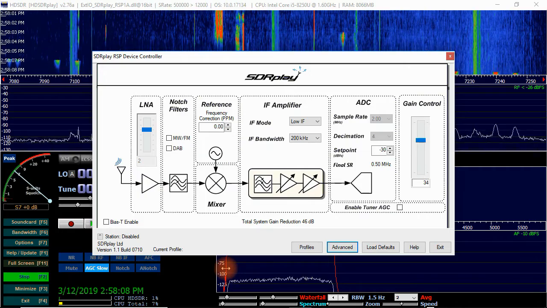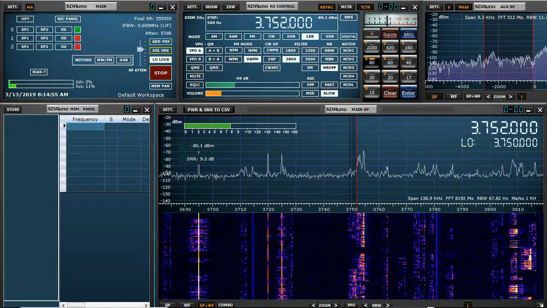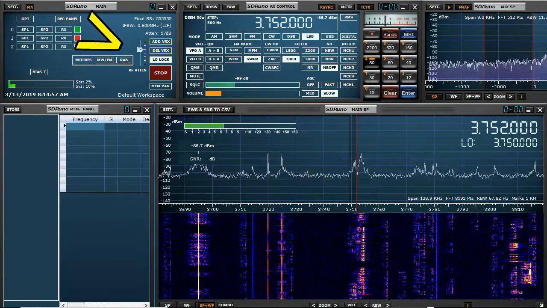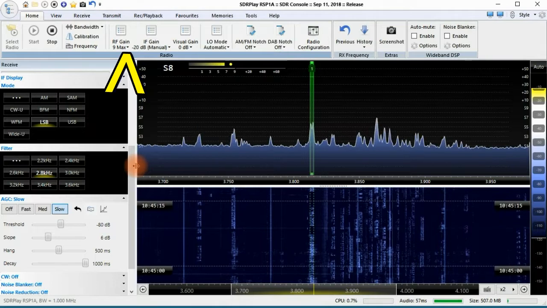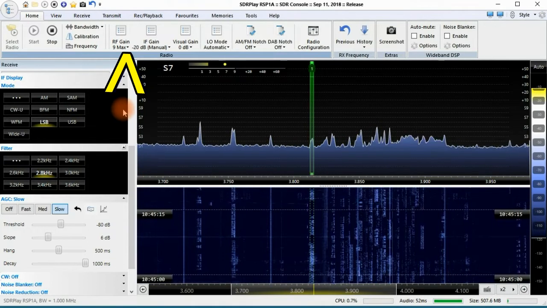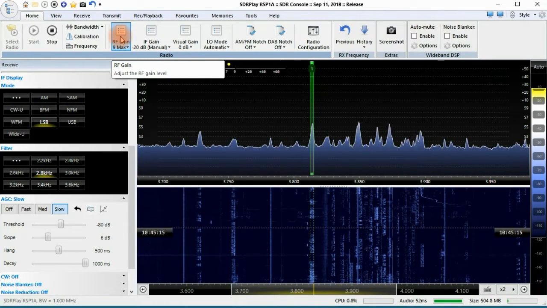If you have an RSP1A, learn to use these controls. You'll be rewarded. These controls must also be set when using SDR Uno or SDR Console software, although they look a little different. So how do you know when you've set things properly?